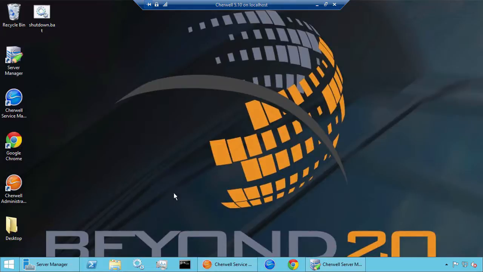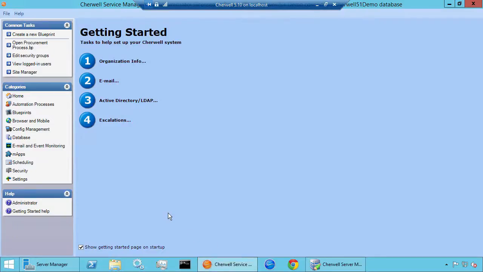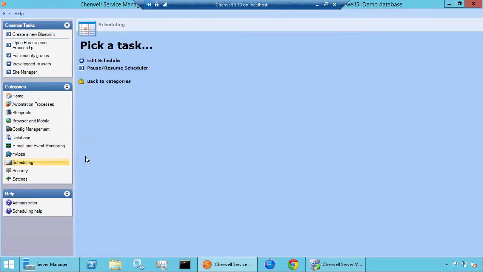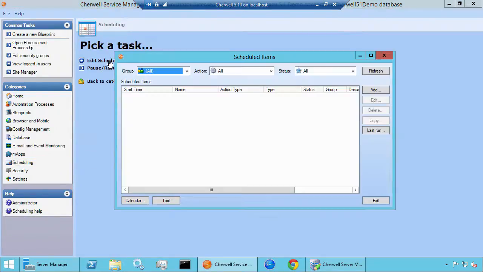So let's go ahead and launch the orange planet here, and then head over to Scheduling on the left under Categories, and then let's edit the schedule. I want to take a quick note of what might be running already so we know what time to schedule the daily, weekly, or monthly backup in Cherwell.